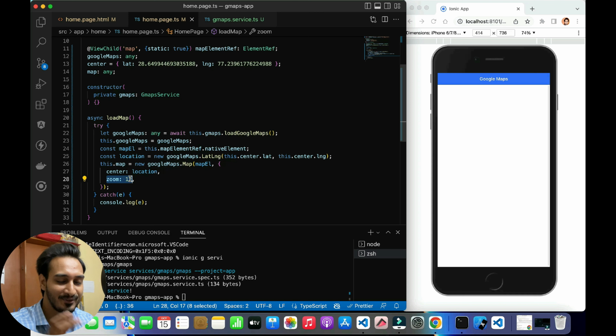Let's look at it pretty closely. That's what I have done out here. If you want to change, you can simply change it to 15 also. Whatever you want to give out here, you can simply have it. All right. So once that is done, what is the next thing that we need to do?